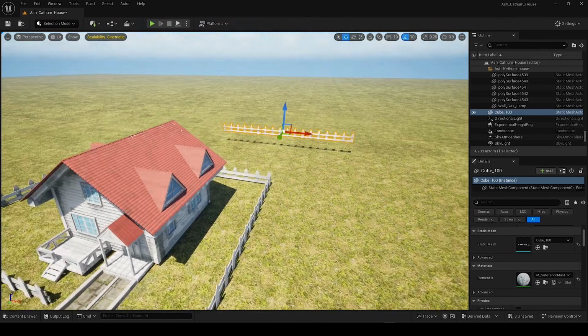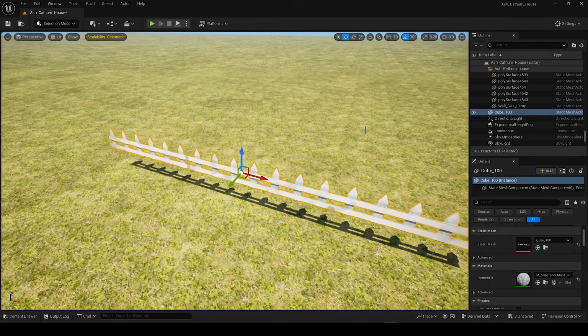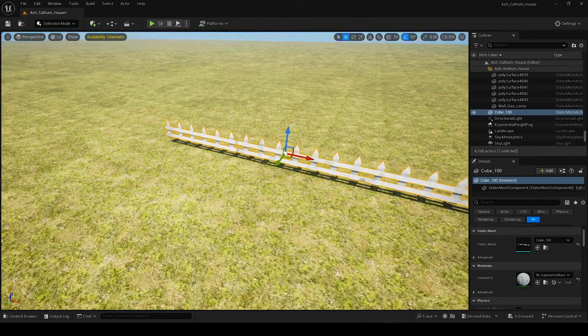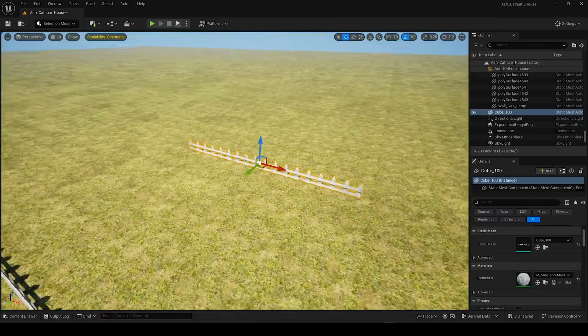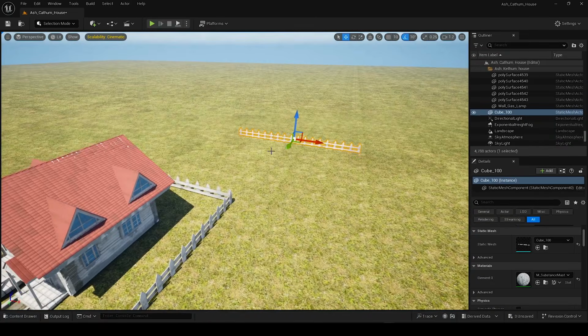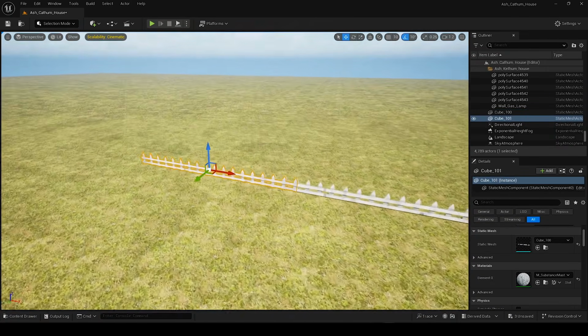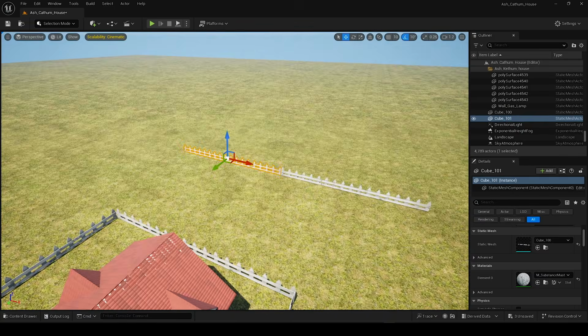Now we'll take this fence and move it behind the house. Just slide it a little backward and lower it toward the ground. Position it nicely so it sits naturally. Then, hold Alt plus left click and drag to duplicate the fence. Place it on the left side in a straight line like a boundary.